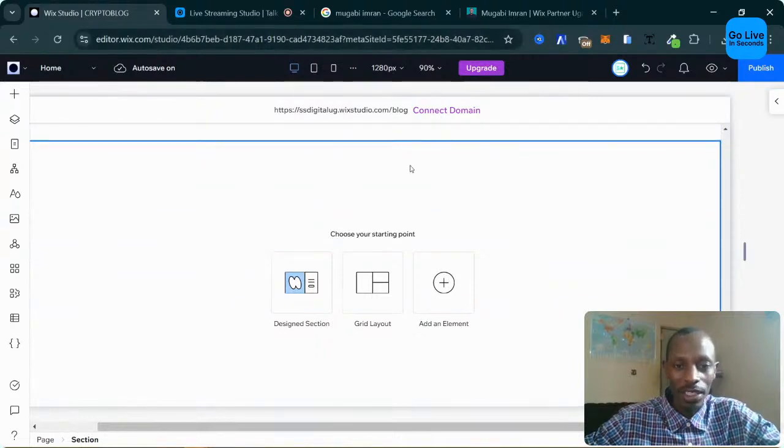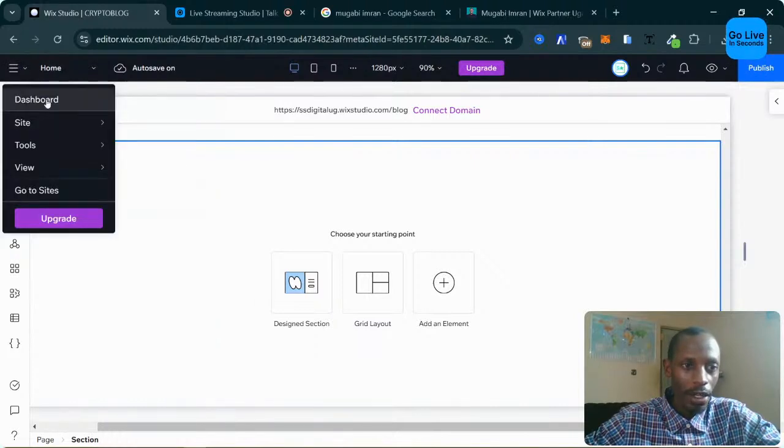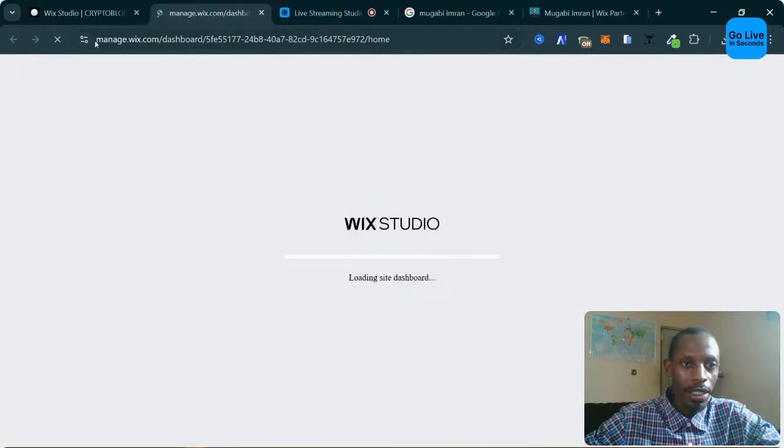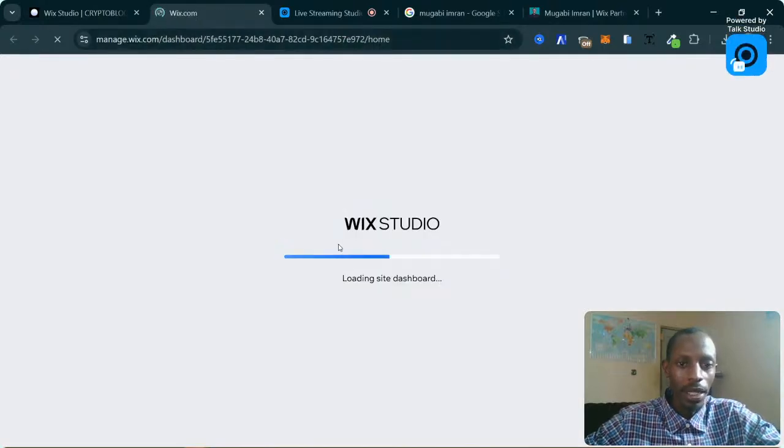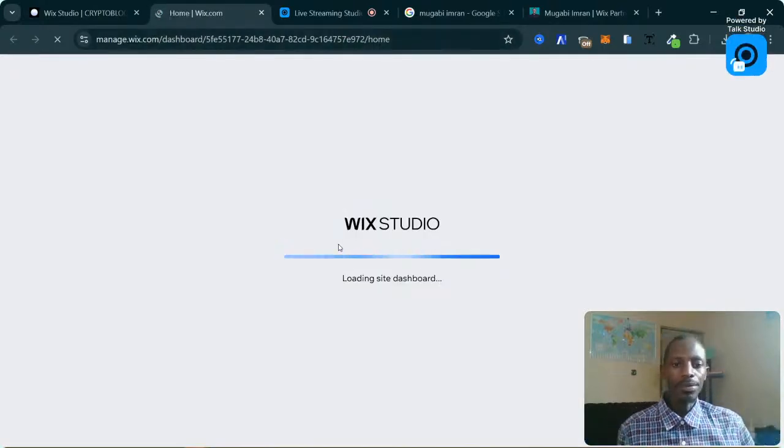Okay, if you are lost, let's take a break and go to the dashboard for a minute. So from this button up here, you see this button? Just click there and click on dashboard. So the dashboard opens up here in a new tab. All right.